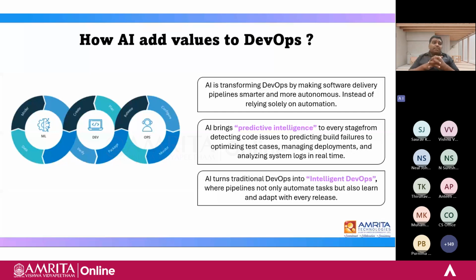Similarly, what is the business impact when you integrate AI with DevOps? It reduces downtime. Of course, DevOps itself is meant to reduce time, but by using AI you are still cutting down the time. Faster releases, of course, when there is no downtime and when there is predictive analysis.